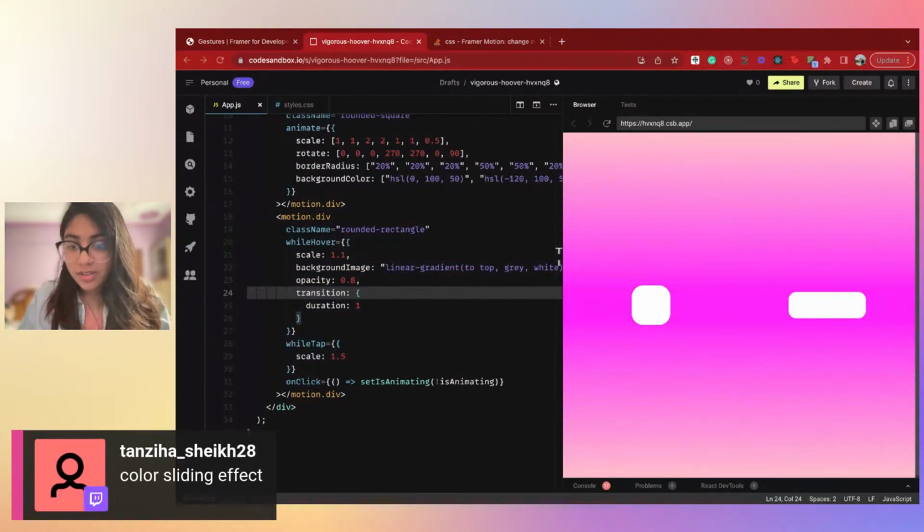What other color sliding effect? That is interesting. Can you explain this a little bit, and we can try to create this here?